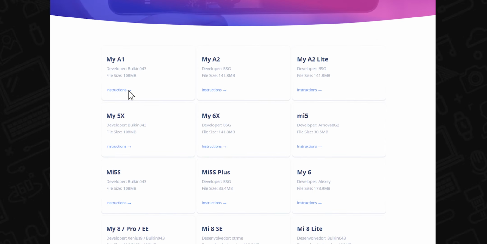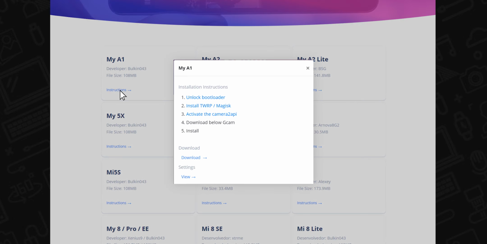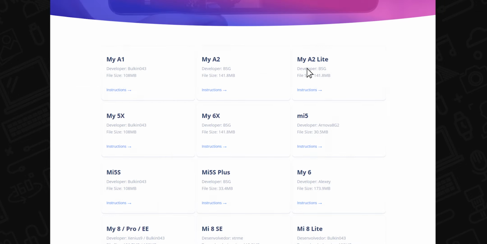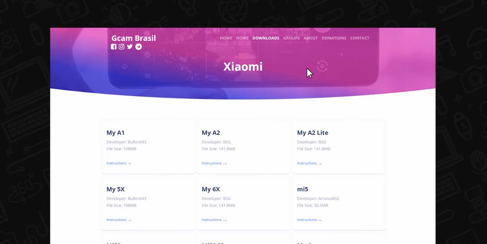But if you use Xiaomi Mi A1, because Camera2 API is disabled by default, you have to unlock the bootloader, install a custom recovery, and then enable Camera2 API. This website is in Portuguese, but you can translate it easily with inbuilt browser translators. The instructions on this website are good, but maybe too brief for beginners, so always research more if you find any steps confusing.